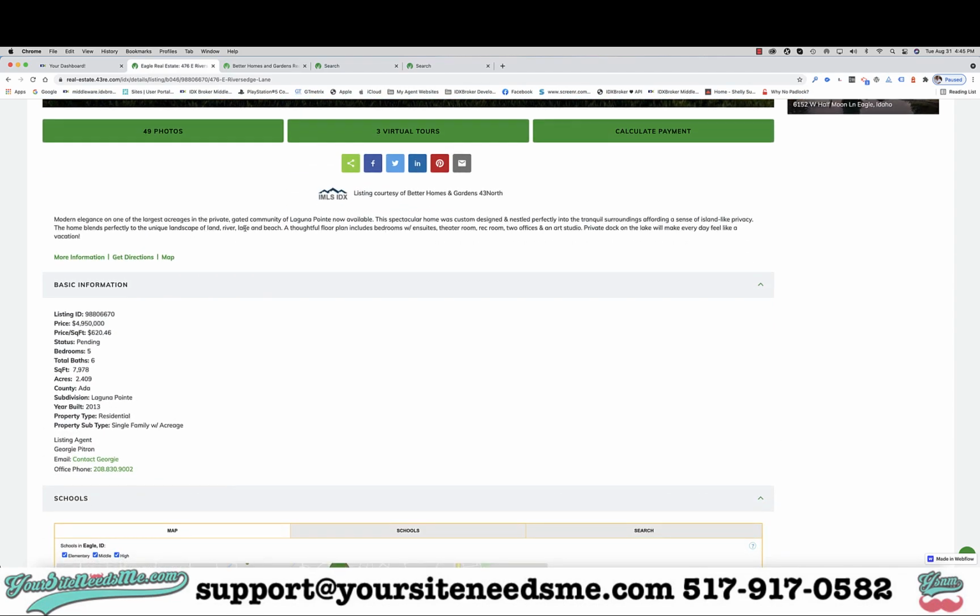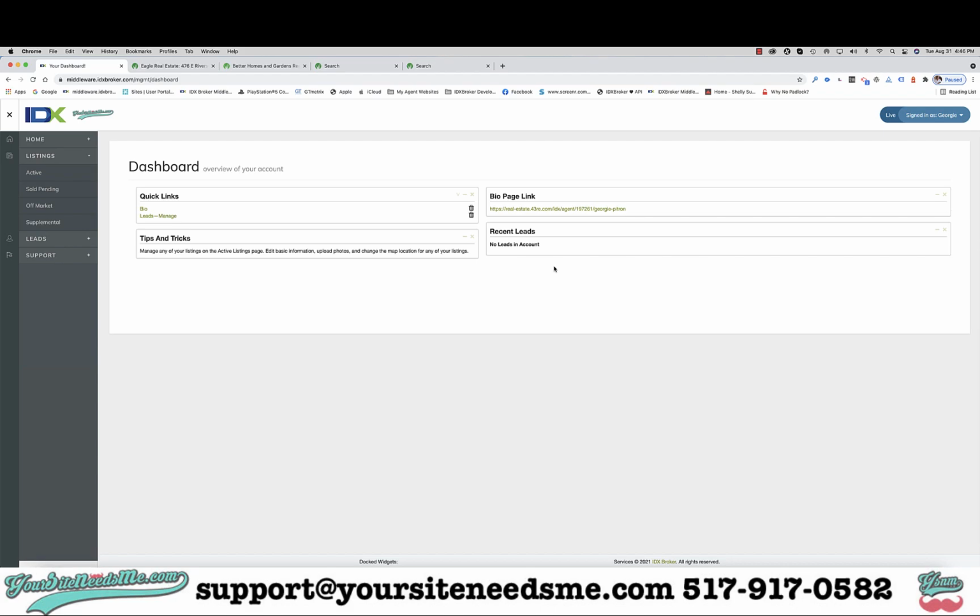It will not feed that data back to the MLS, so by changing it in IDXBroker, you are not changing it in the MLS. However, if your MLS limits information, like you can only have so many characters for the comments, the remarks, you can actually add more in IDXBroker. So that's one of the benefits of using the dashboard to edit your listings.